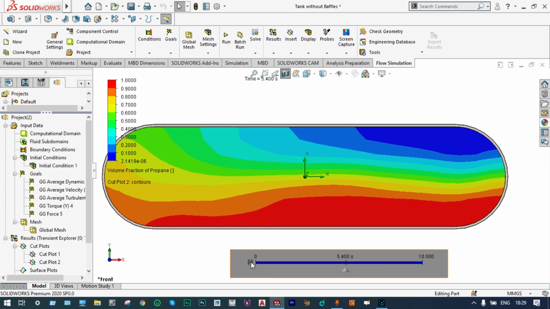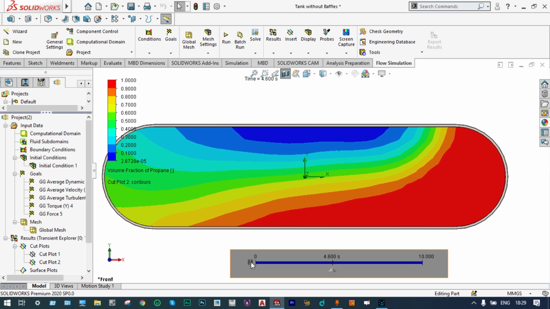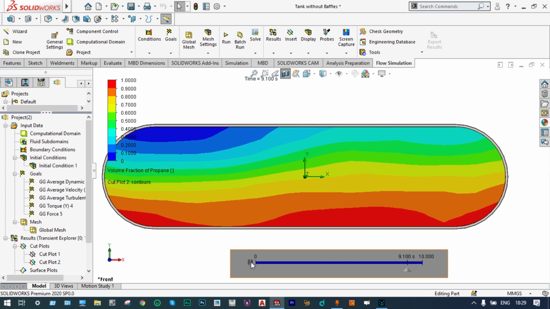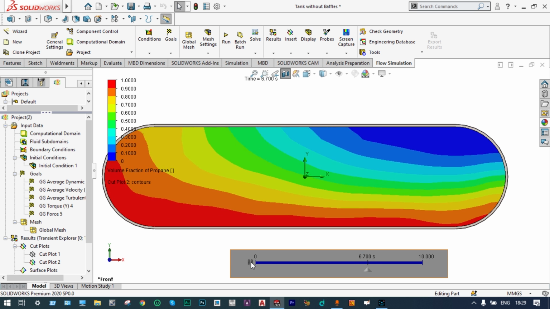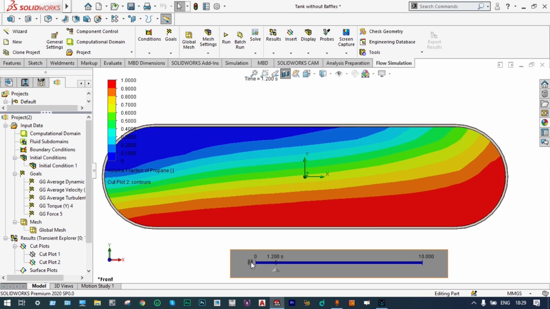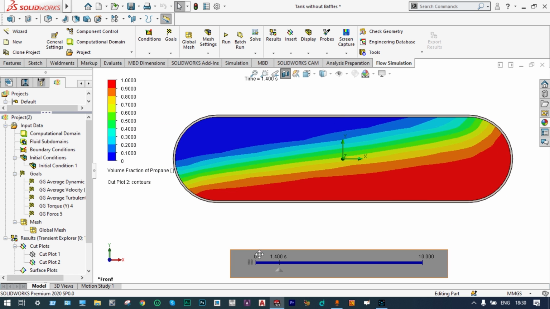Initially the red part is filled up with propane and the top part, the blue part, is filled up with air. And in between, different layers are there, that is mixed fractions of air and propane. Let us clear and hide this part.